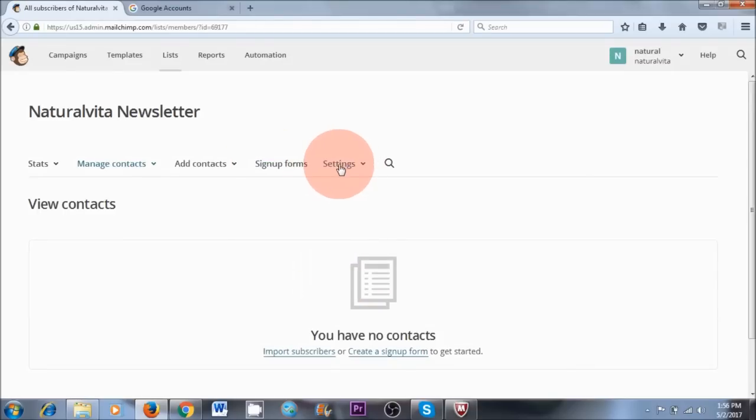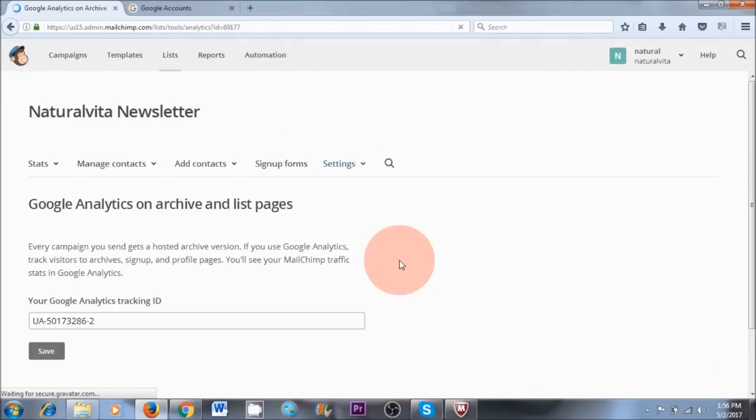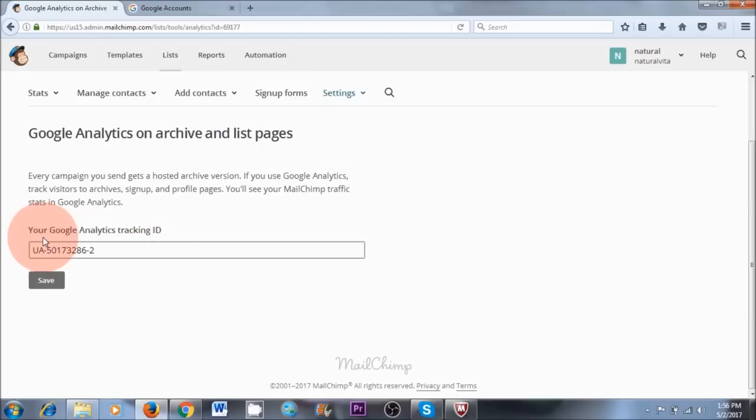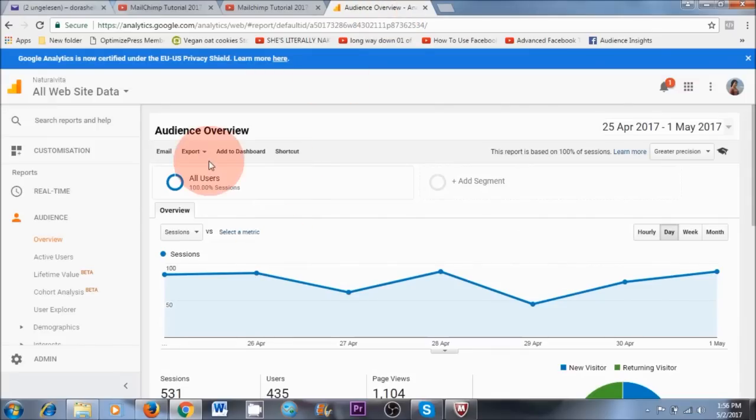And then here where it says settings, click on that and click on Google Analytics. As you can see, I've already added my Google Analytics tracking ID. So the way to add this is, if you've already got a Google Analytics account, you need to go to it. So this is my account here for my website, naturaVita.net.